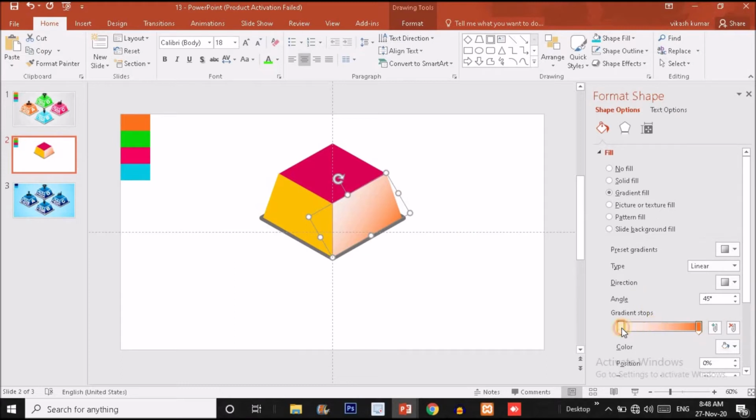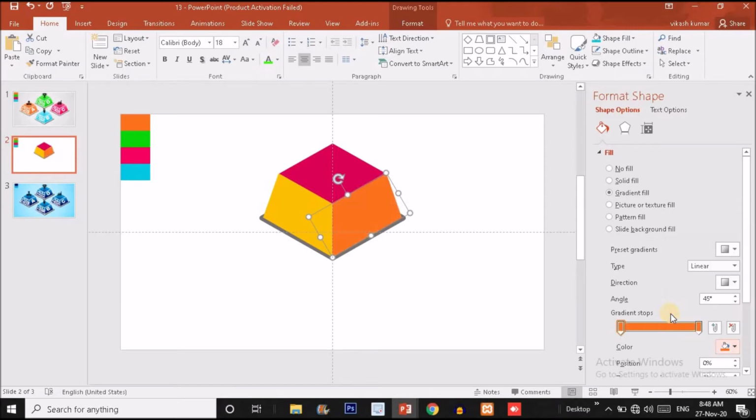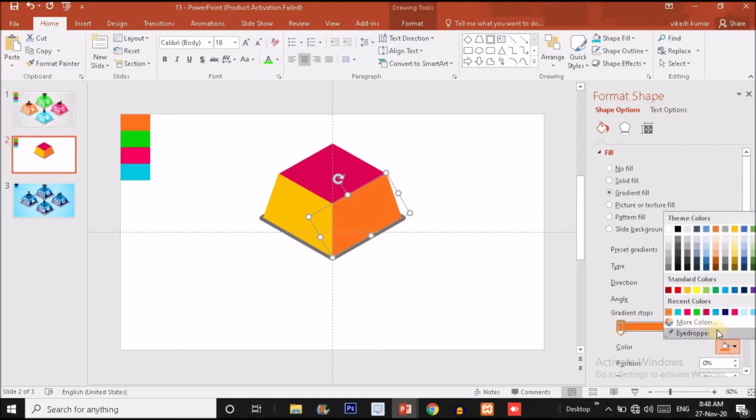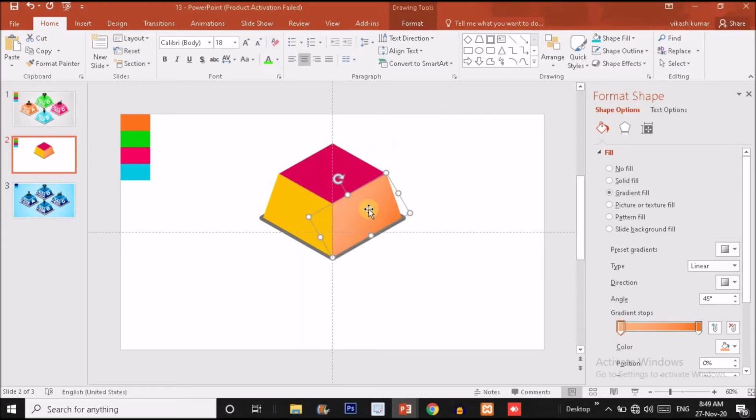Type should be linear. For the left handle, I'm using the same color, but the light variant of this color. To do that, I'm going to use the more color option. Here you will automatically find a color chart. You just have to slide this arrow to the top so that you can choose the light variant of this orange color. Okay, and press OK.